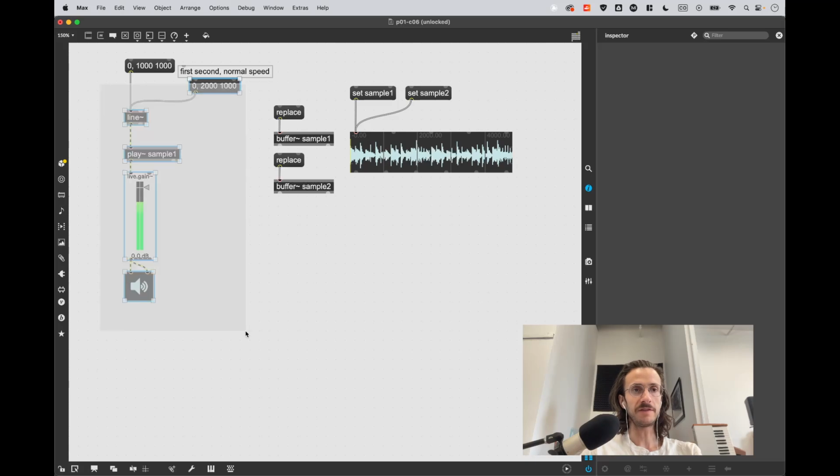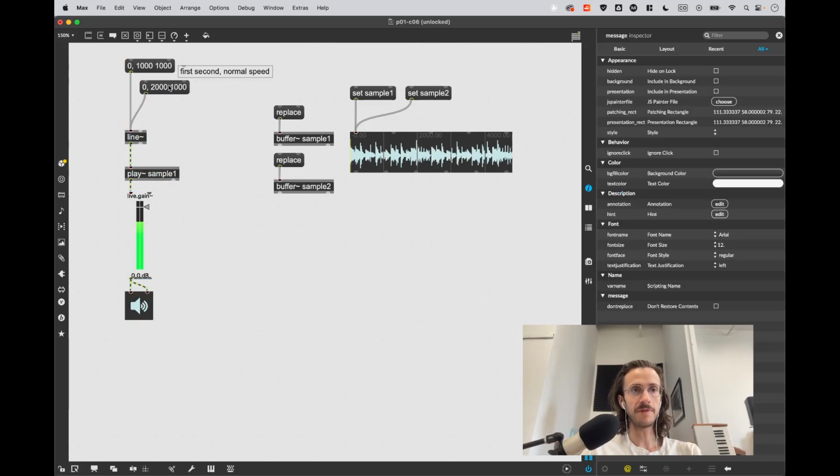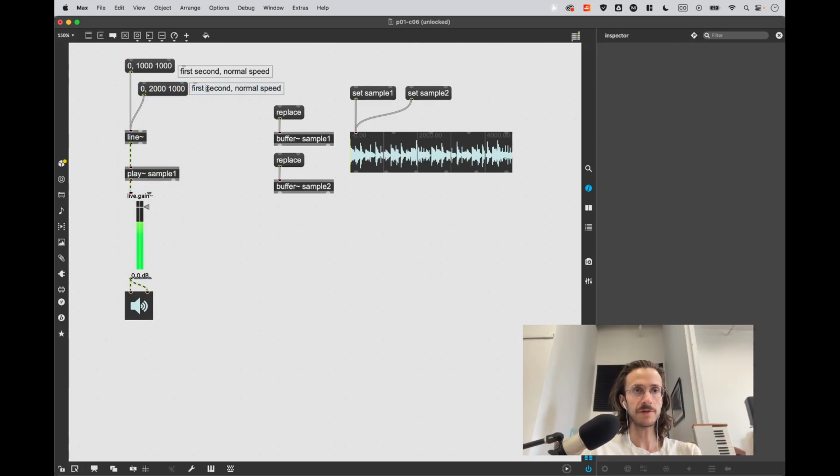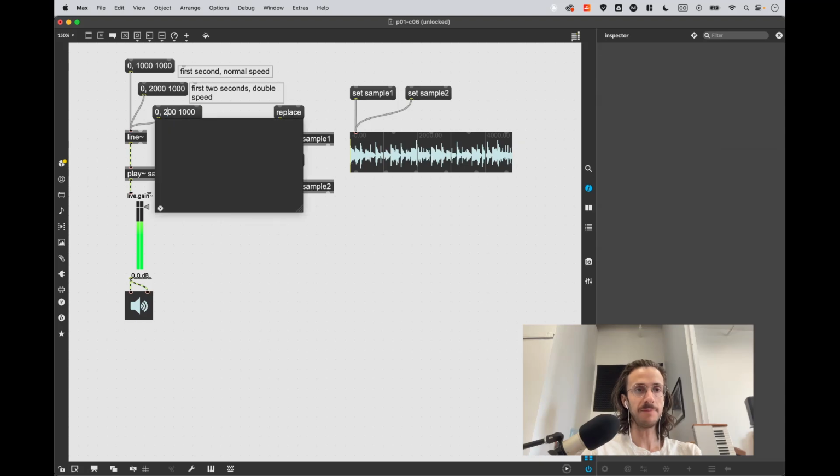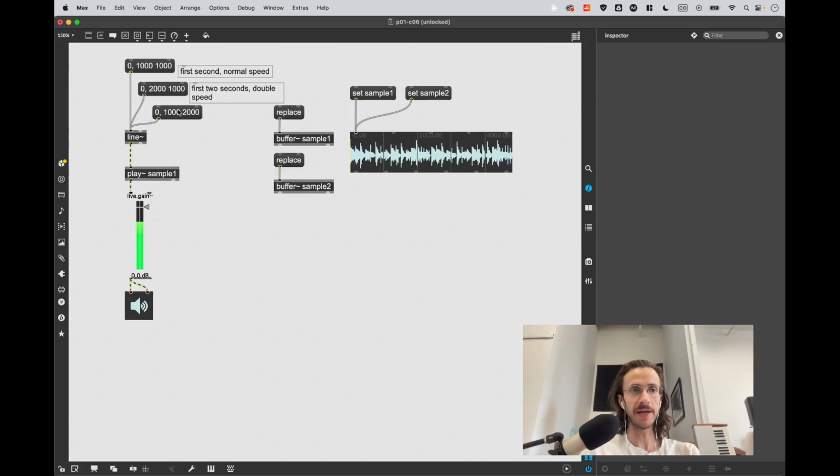We could call this first 2 seconds, double speed. We could, of course, play half speed by saying, let's play the first second, but let's take 2 seconds to do it.